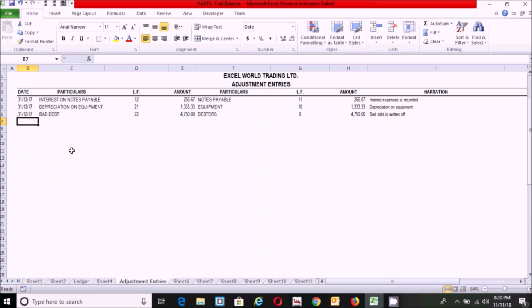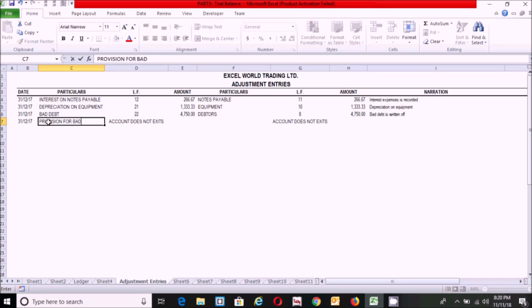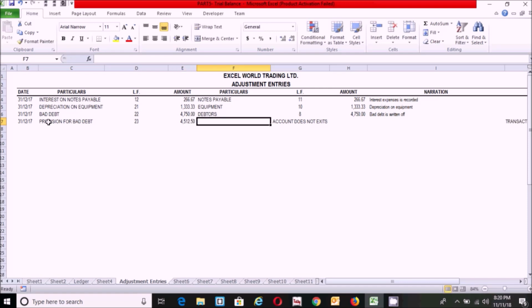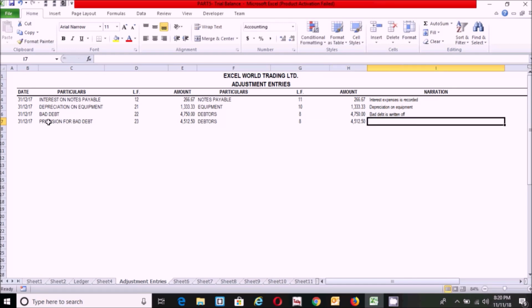Now press the tab and go to the adjustment entry section and make the adjustment entry. The date will be the same, 31st December 2017, and the journal entry will be provision for bad debt account, how much? 4,512.5 to debtors account, 4,512.50. Now press the tab and the narration will be provision for bad debt is recorded. Now press the enter key.